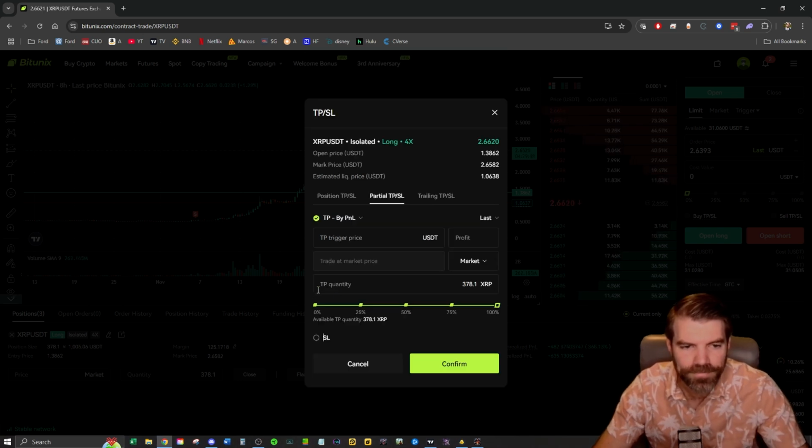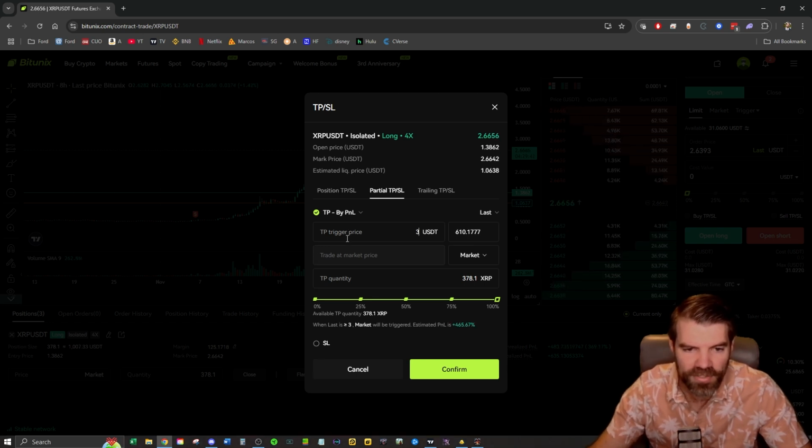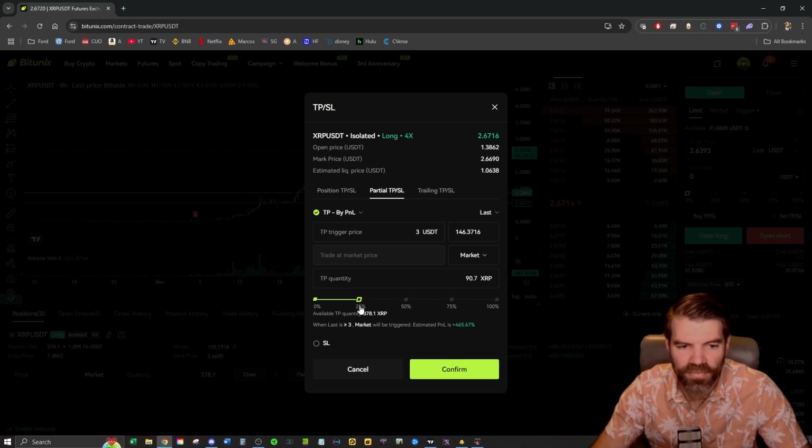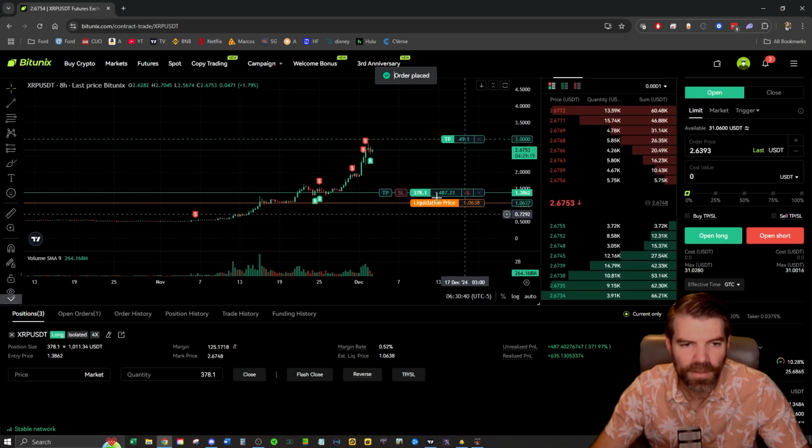But if I want to just add a partial price, I can say I want to close some of my order at $3. This means I'm closing all of it. If I only want to close half of it, I can just drag this to 50%, or I can click 25% if I want to take 25%. And this is the amount of XRP you're closing in the trade. Say I'm just going to take, I don't know, 10% of my trade. I'm going to hit close, I'm going to hit confirm, and here you go.